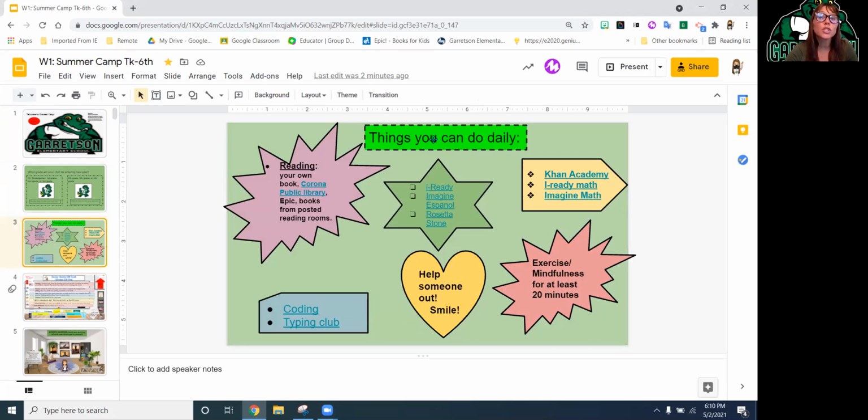Here are activities for you to do on a daily basis, again, based on your child's needs. Maybe they need to focus a little bit more on reading daily, or maybe they want to go on iReady or Rosetta Stone or focus on math, okay? Or maybe they need a little bit of PE each day, or some coding and some typing, so some computer stuff to do. Again, these are all recommendations, okay? You do not need to do all of these daily. These are just based on your child's needs.